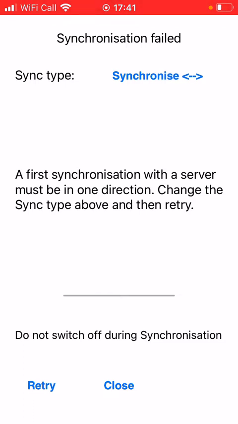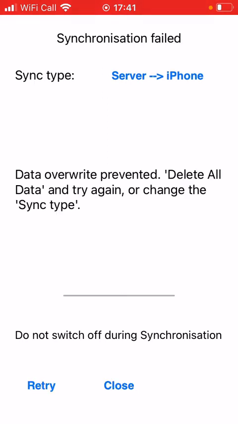And the next thing is it says it must be in one direction. So if you look at the top where it says sync type synchronize, I can tap that and change it to different things. So what I want is iPhone to server, because I've got all my data on my iPhone. I want to send it to the server. If I did this, it would overwrite everything on my phone. That's not good. Fortunately, it will stop me doing that. If I try it, I'll show you what happens. It says data overwrite prevented, and I have to deliberately delete my data before it will let me do that. So this is what I want: iPhone to server, retry, go.